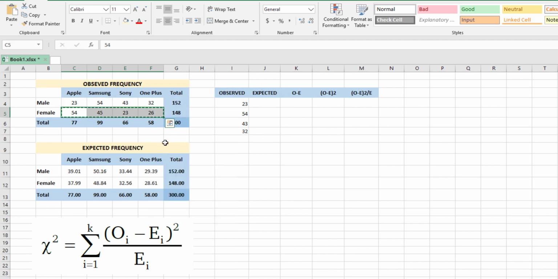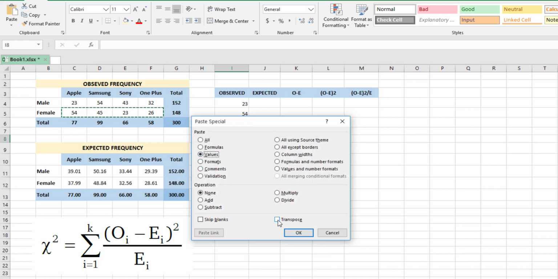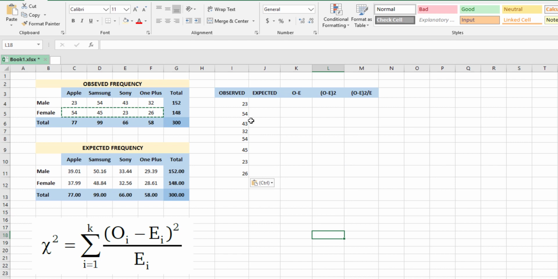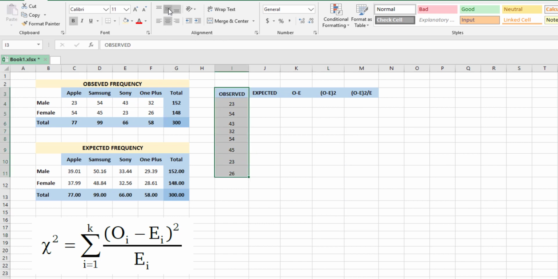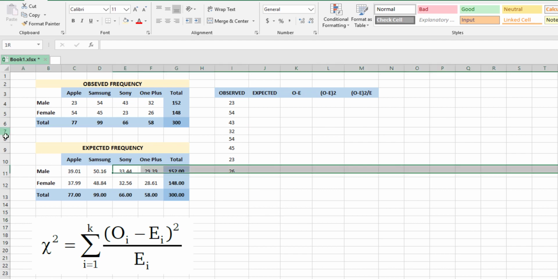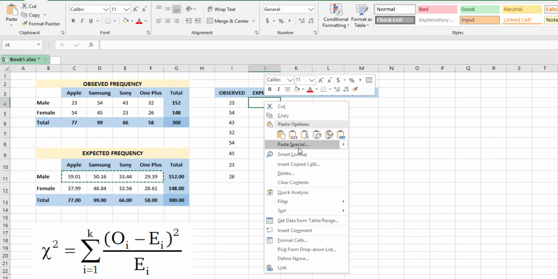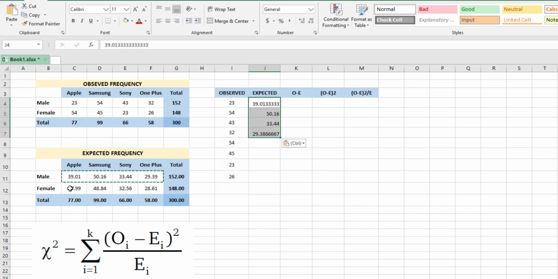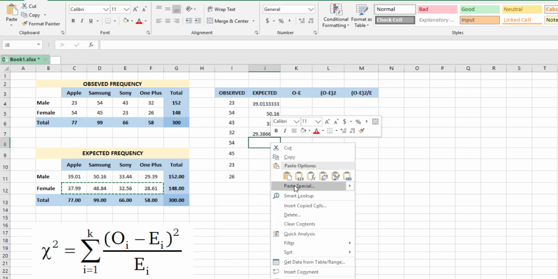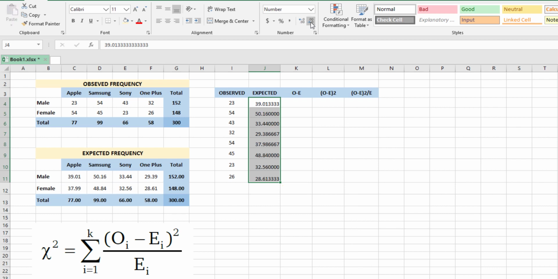Then copy the second row. Apply the same way here. Right-click, Paste Special, Values, Transpose. Now it is okay. Now the observed values are there. In the same way, copy the expected values. Paste Special, Values, Transpose, second row. Copy. So okay. Reduce the decimal places to 2. Now the observed and expected data are ready.